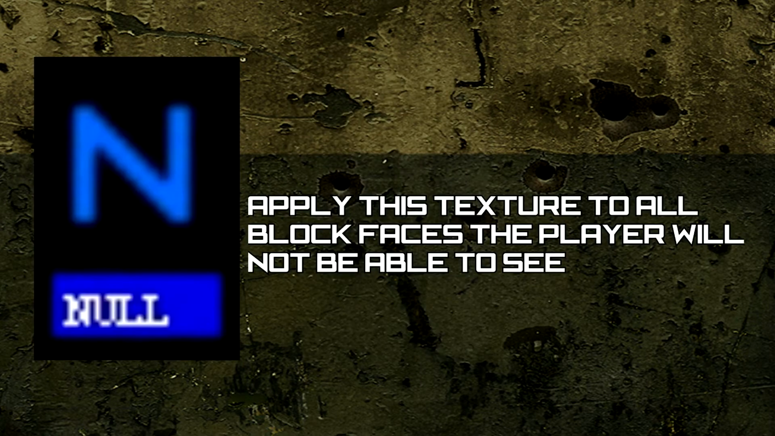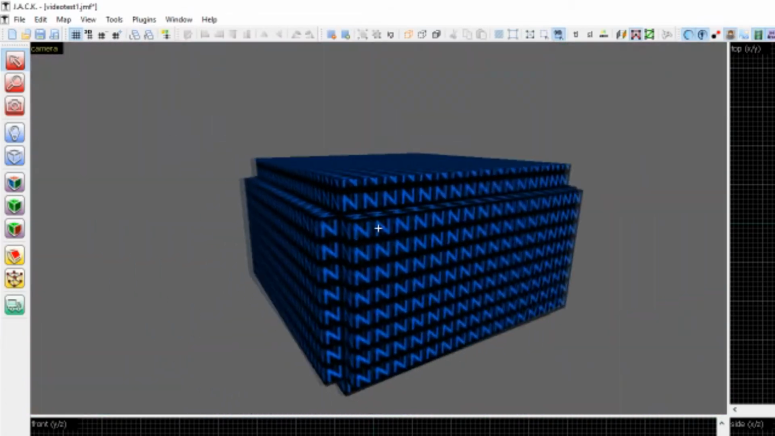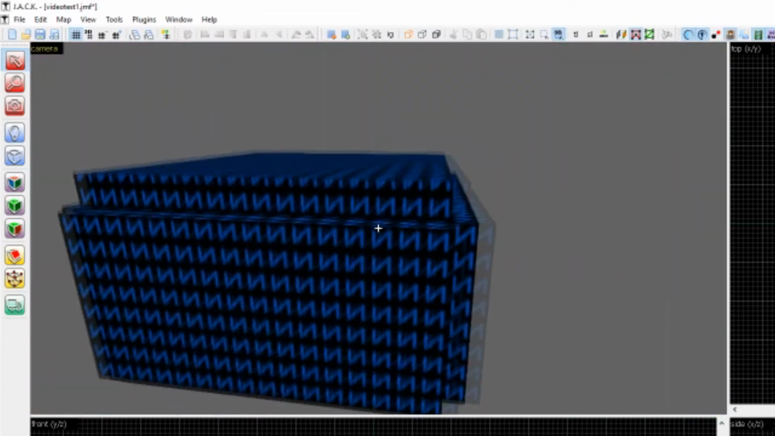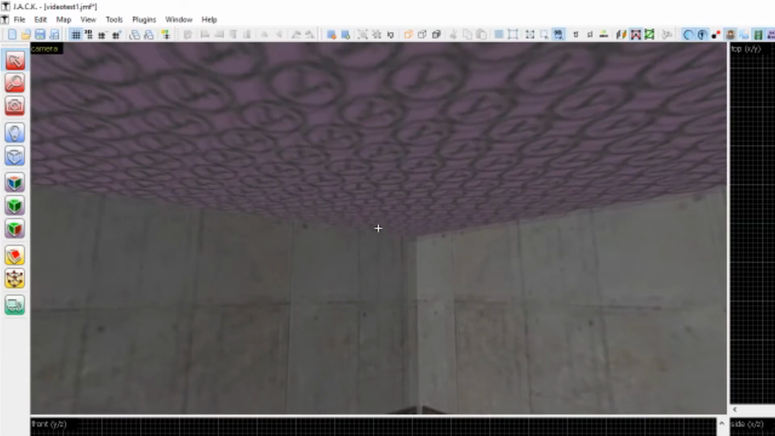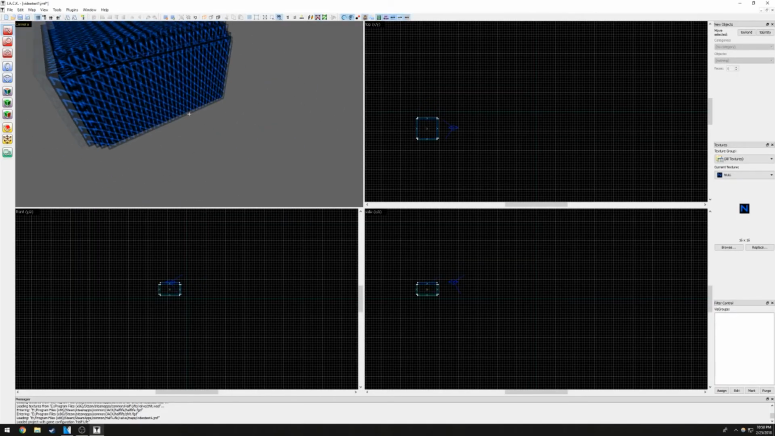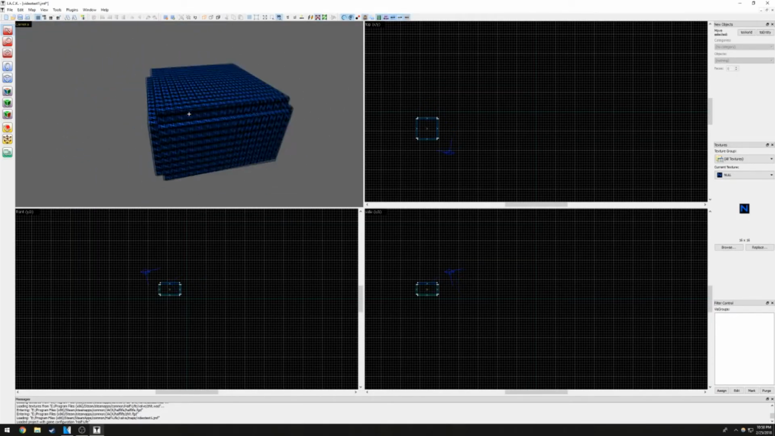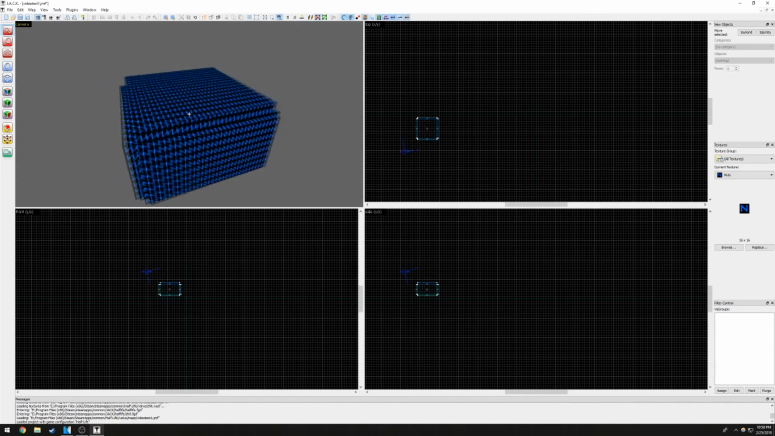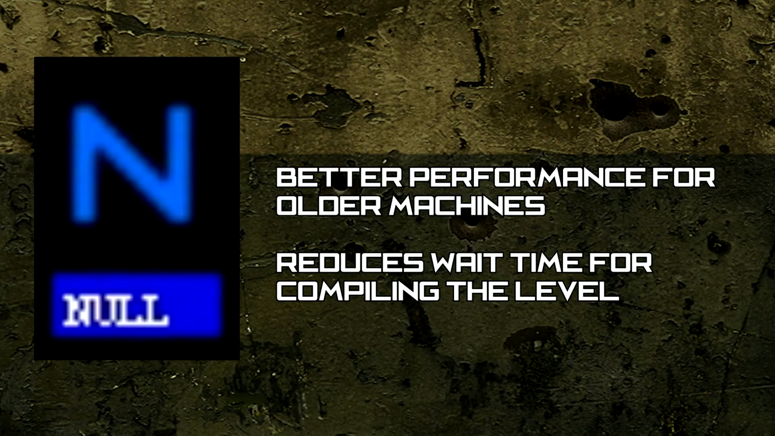The null texture is used to save system resources. It tells the game not to show all the block faces it's applied to. Using this on all the block faces that the player won't be able to see in-game is the key to using this texture. Many level designers will use the Apply Texture button to apply the null texture to all sides of the block before actual texturing. While most computers will be able to play Half-Life without any hiccups in performance, the null texture will be mostly helping us reduce the time it takes to compile our level.